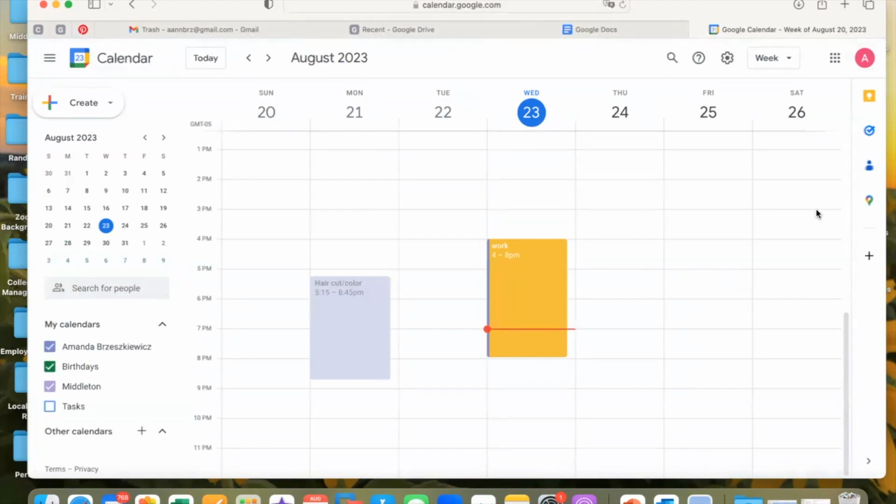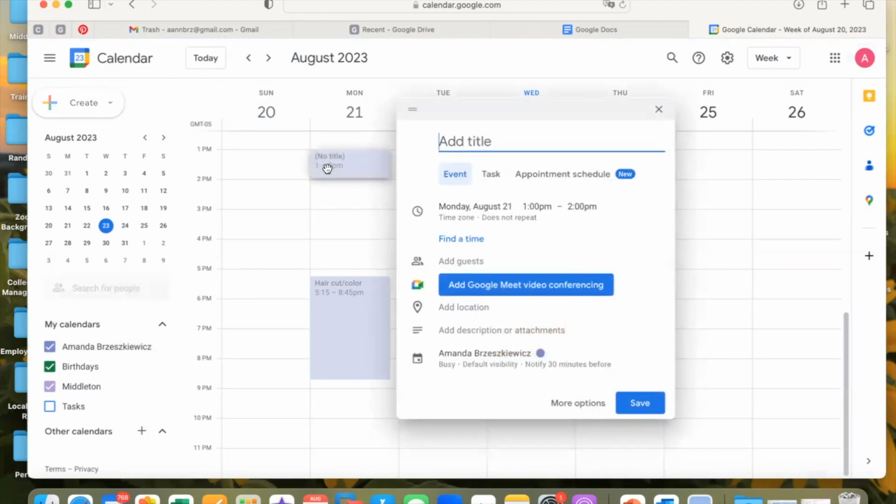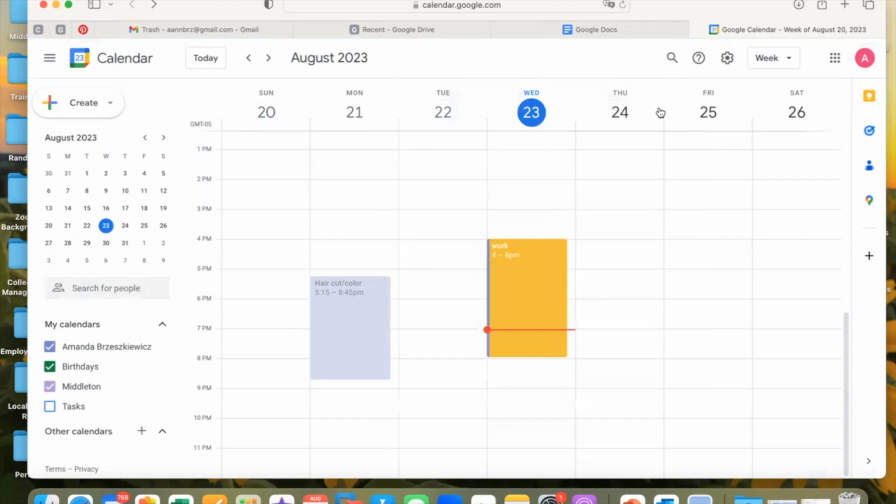Yes. So here, I took a screenshot of this last night. I don't normally use this email for my calendar, so I just started putting in random things so you can see how it works. But here, anytime I click somewhere, it's going to think I want to start an event at that time. So I can add the title, change the date and time, add a guest, location. But if I don't actually need to do that, I can just hit the X and it goes away.